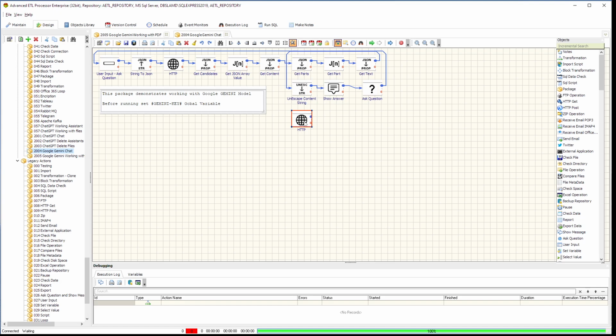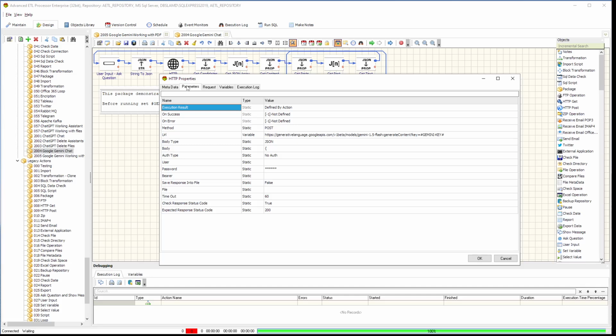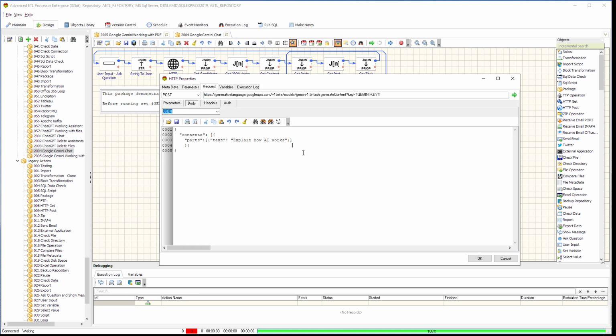Let's open the properties dialog. Again, here we have the key. This is the URL. We can use different methods, but we'll be using POST in our case. And this is the model, Flash. Well, you can get all this information from Google. And we are also using body type JSON. And if we go to body, here's our question.